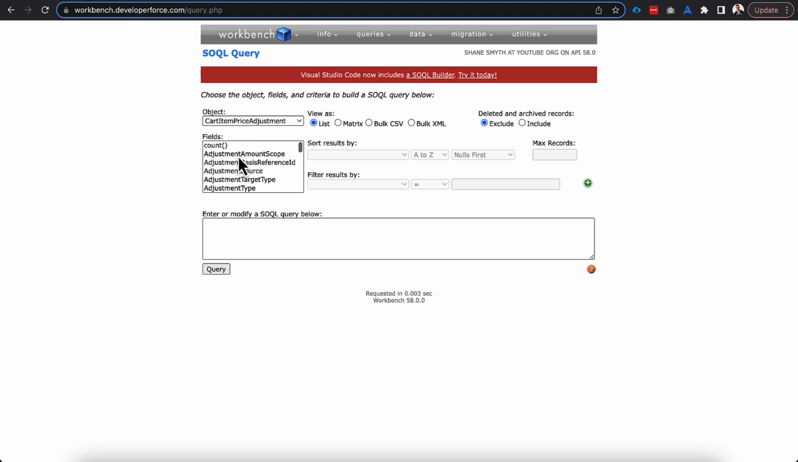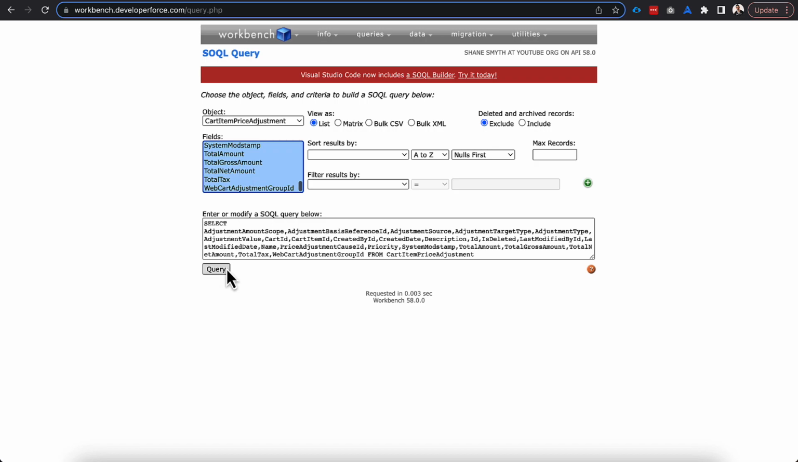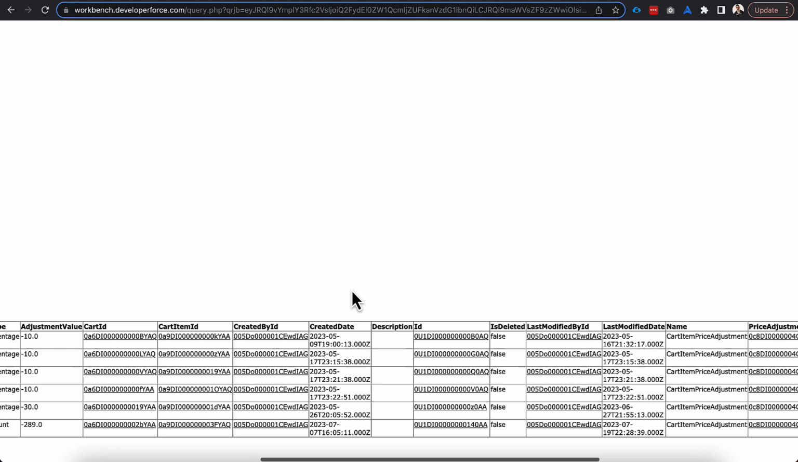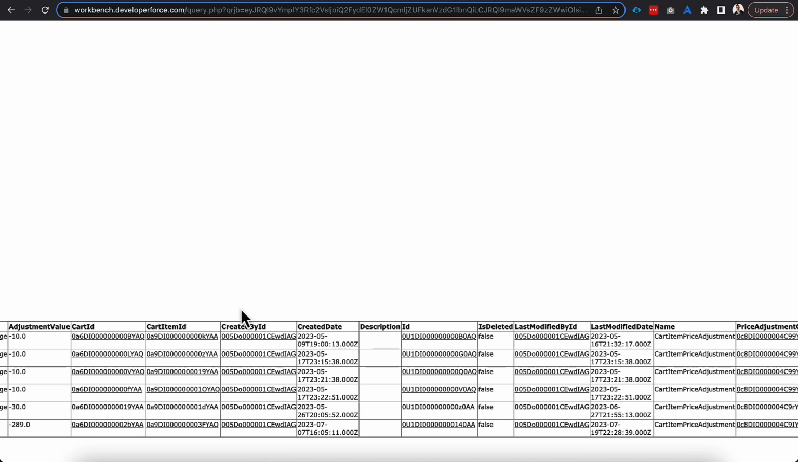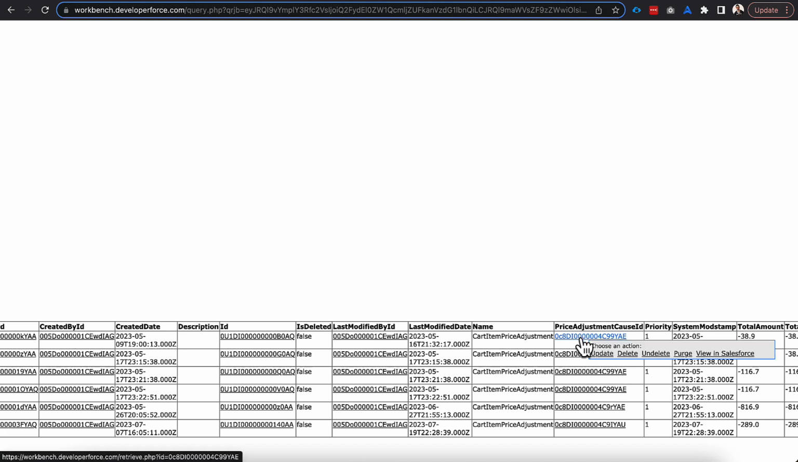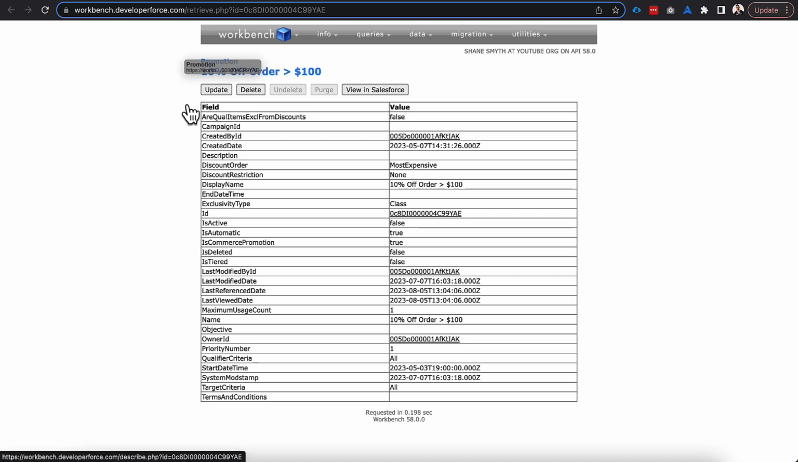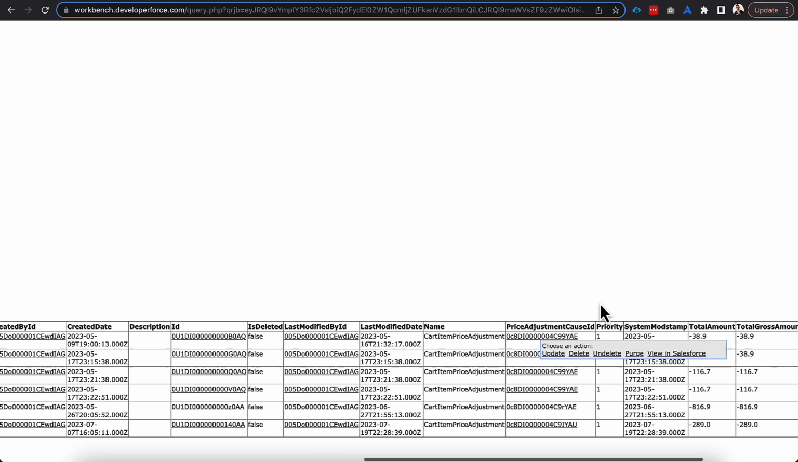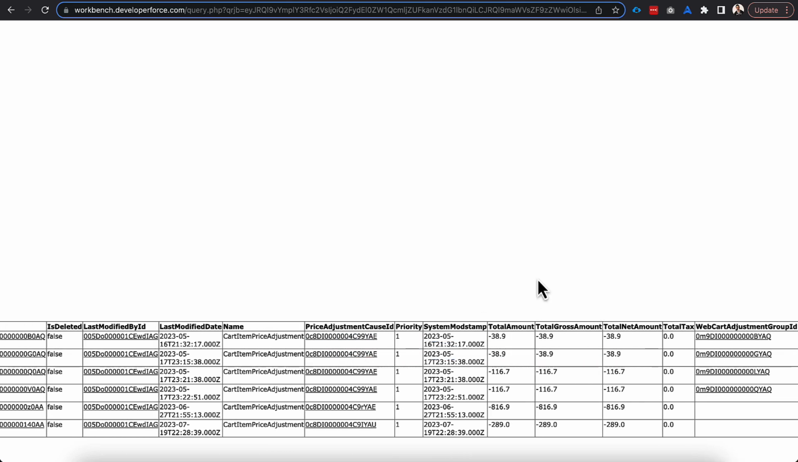Once you're here, the easiest way to do this, in my opinion, is to select all the fields here, quick query, and then as you scroll over to these fields that we're talking about, you can see we have our cart, we have our cart item. Those ones we find pretty easily. We have our adjustment cause ID, which if you really wanted to see more about this, you could click into this and you could see, oh, yep, this is the promotion. It was the $10 off one. And you could see all the other relations to it as well, such as the owner and created by and all that fun stuff.